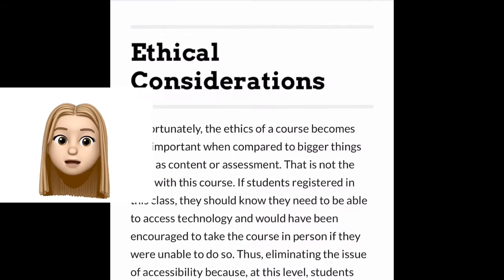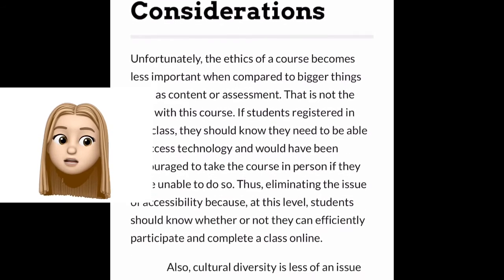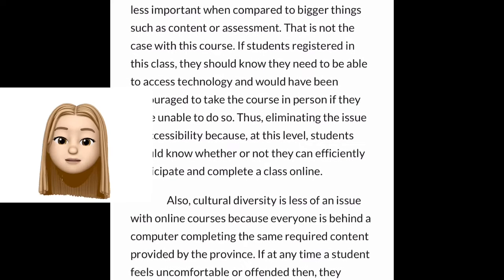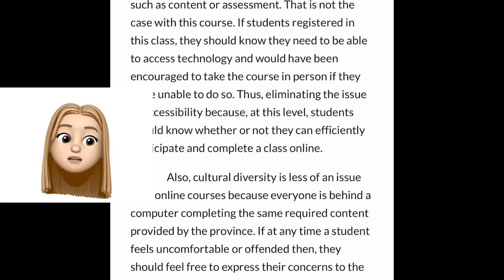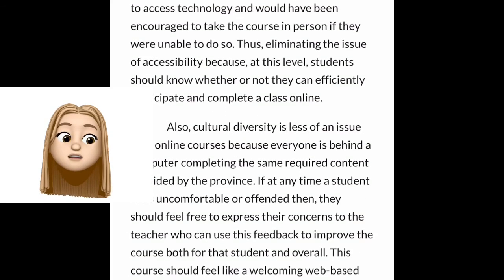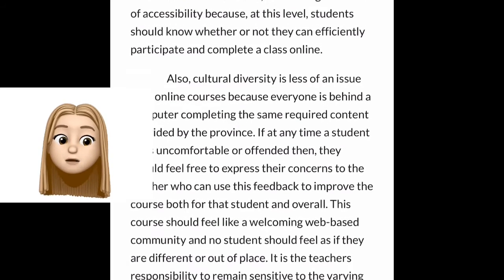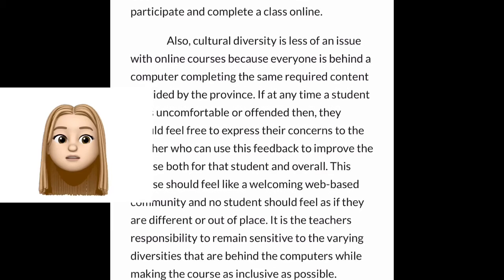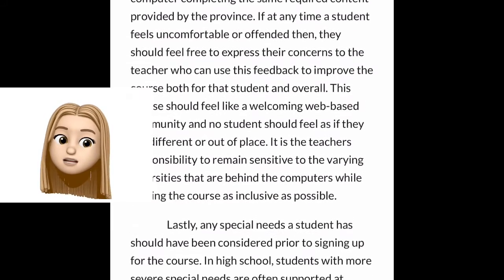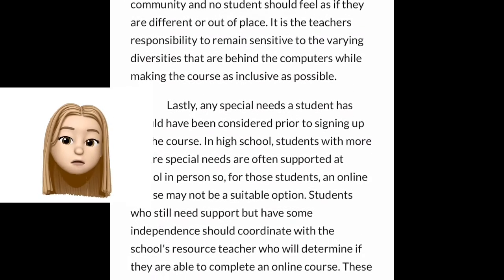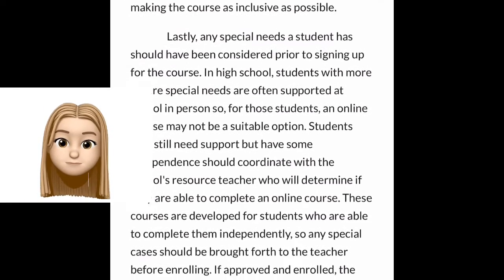We found that cultural diversity is less of an issue with online courses because everyone is behind a computer screen. And for anyone with special needs, this should be a consideration prior to signing up for this course. In high school, students with more special needs are often supported in person, so this is much harder to accomplish in an online setting.